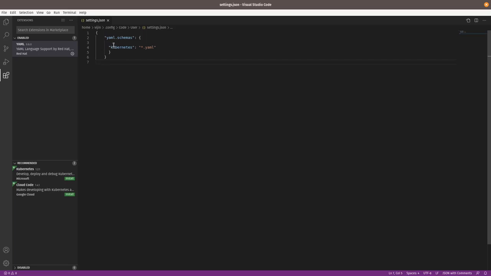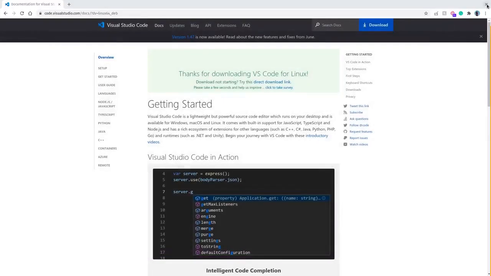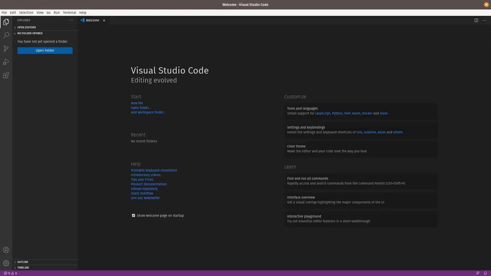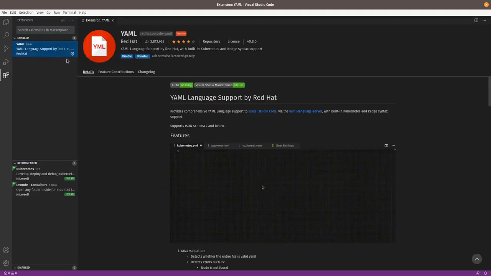Here again, as you can see, this file has already been saved, so we don't have to do anything else. What I'm going to do is close this Visual Studio Code editor, and open it up again. Once it is up, I'm just going to make sure that the YAML extension is enabled. We don't have an option to enable or install here, which means that it is already enabled.